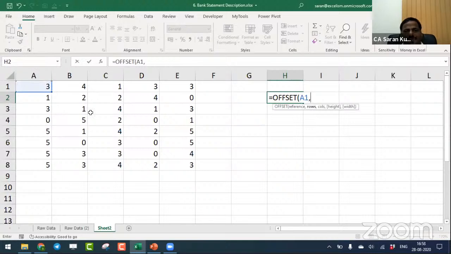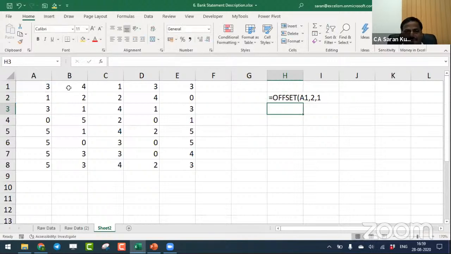OFFSET means it is a dynamic range. It will move down. Now Excel is asking, how many rows do you want to move? I want to move 2 rows, comma. How many columns do you want to move? I want to move 1 column, comma. Can you tell me after moving 2 rows and 1 column, where I stand? It's very simple. From here, if I move 1, 2, and 1 column here, this is the place where I stand.